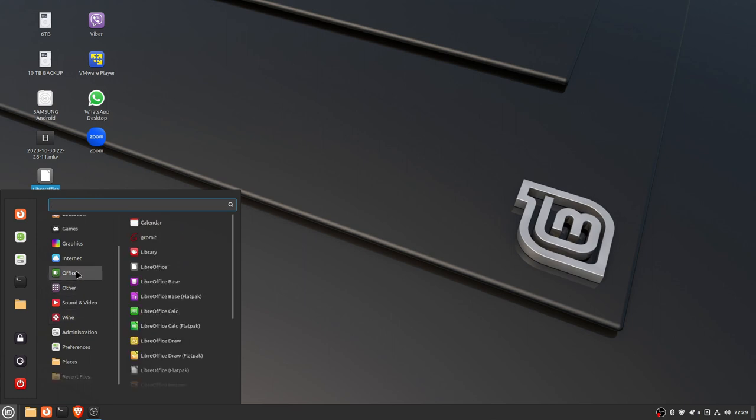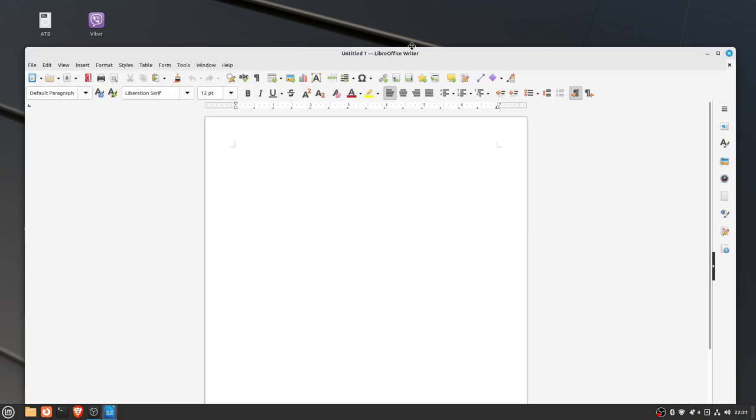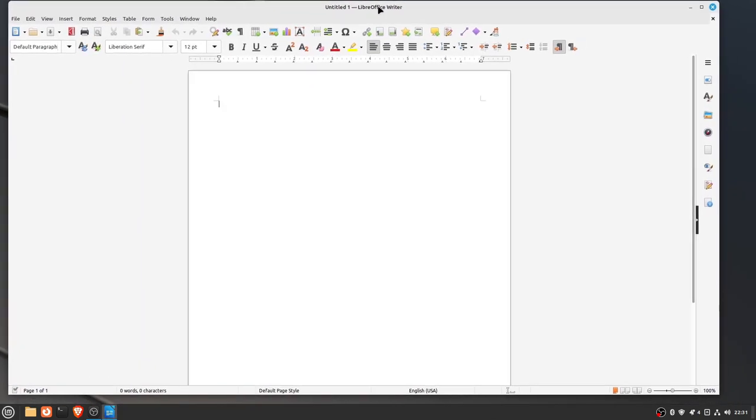You have Office right here. You have LibreOffice Base. You have all these: Math, Writer, which would be the Word, and all this stuff. And when you go to LibreOffice, the standard here looks quite similar to a Word document. I know these look a little bit different in design, but believe me, every single thing you require is there.